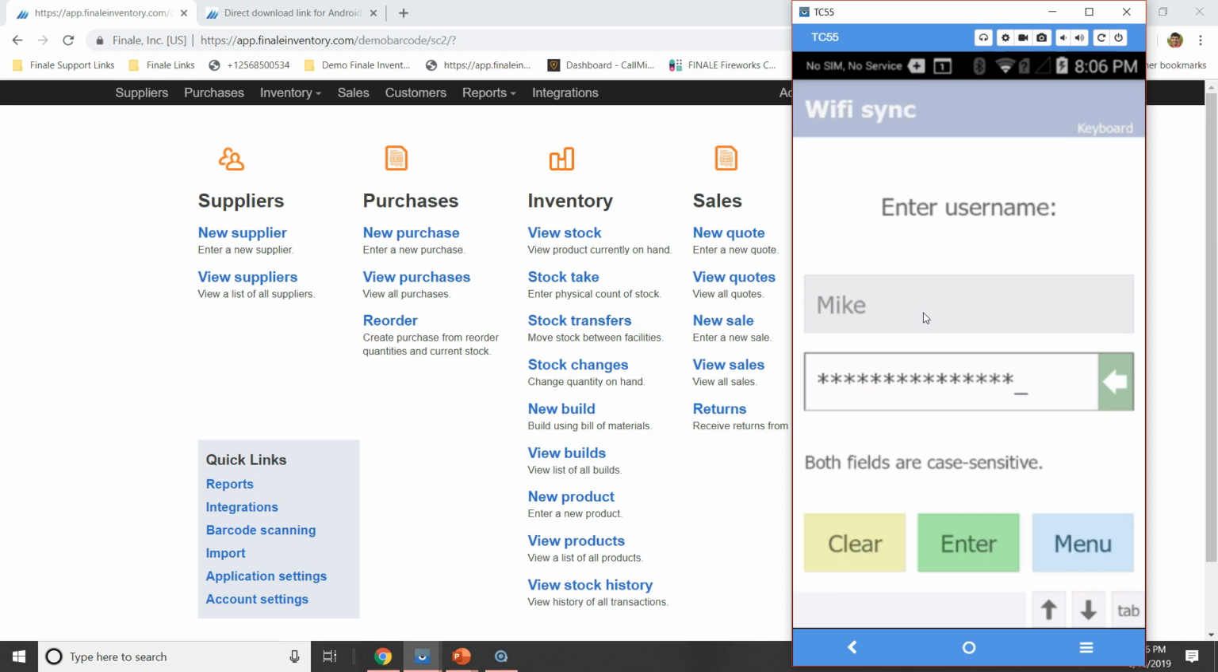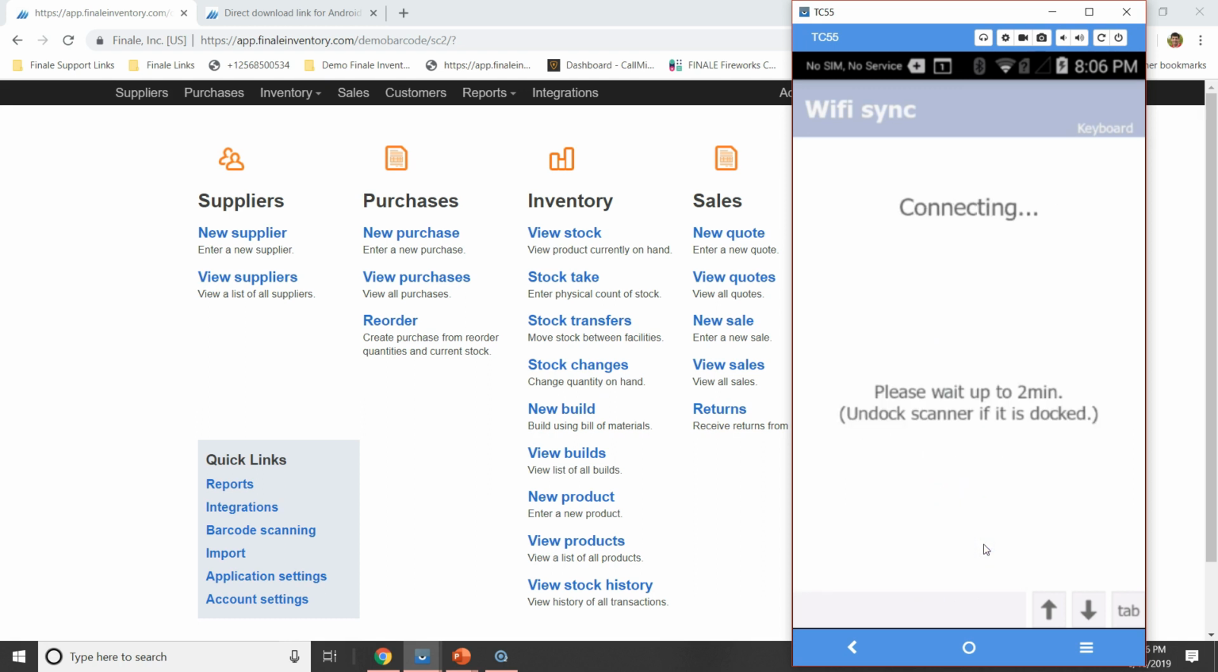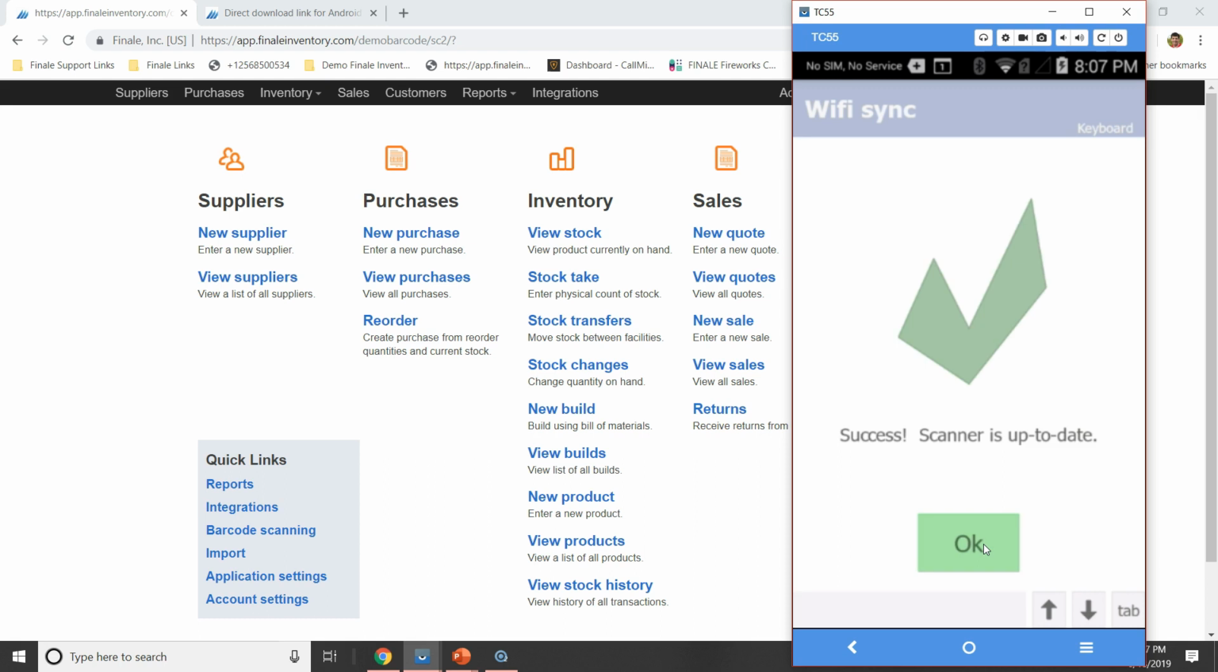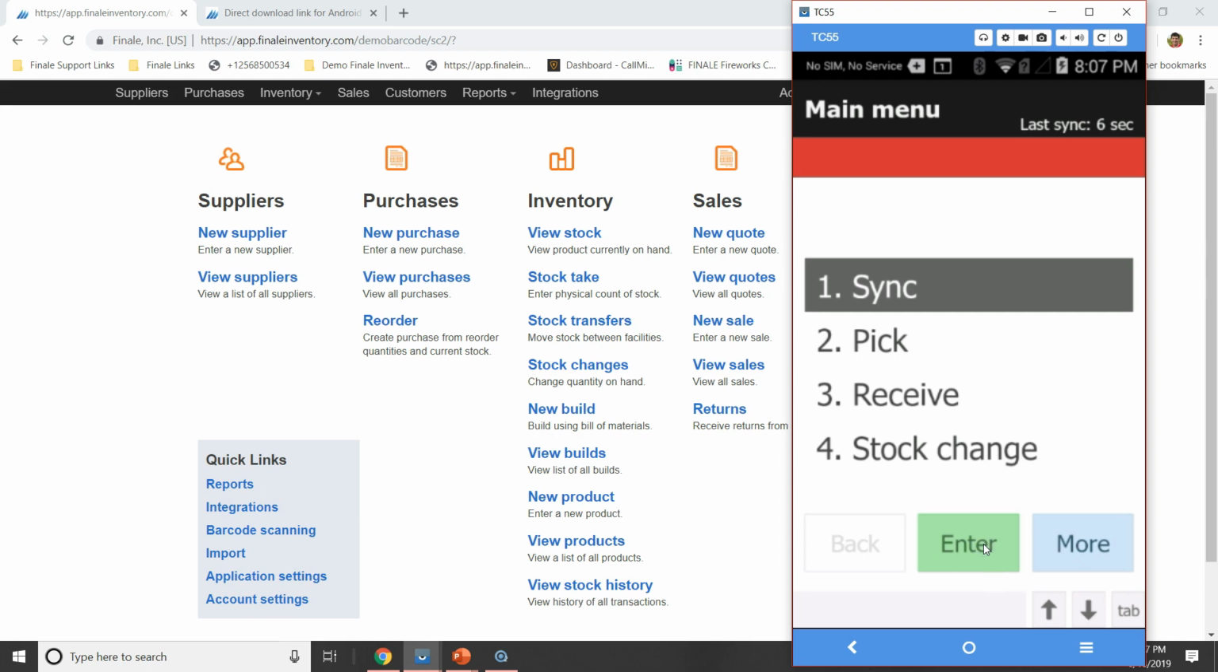All right, so hopefully I get that right. And remember, everything is case sensitive. I'm going to hit enter, and it's going to proceed to try to log into my Finale Inventory Cloud account. If I get this menu here that says ready to sync, confirm, I hit sync. That basically means I was successful. So you can see how I downloaded all my account's details to this app, and I'm ready to go.